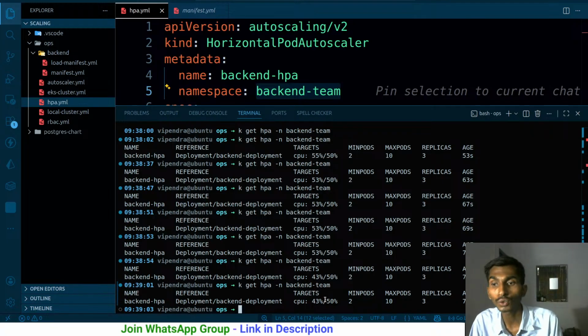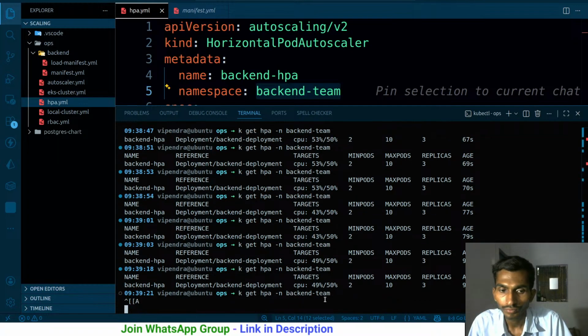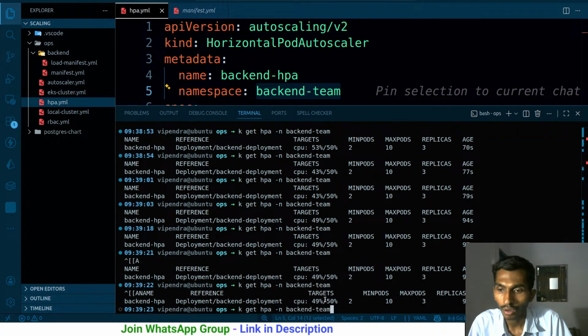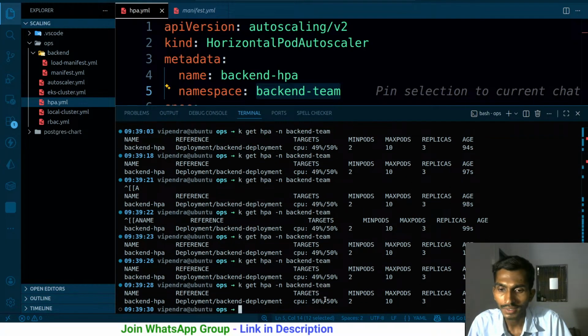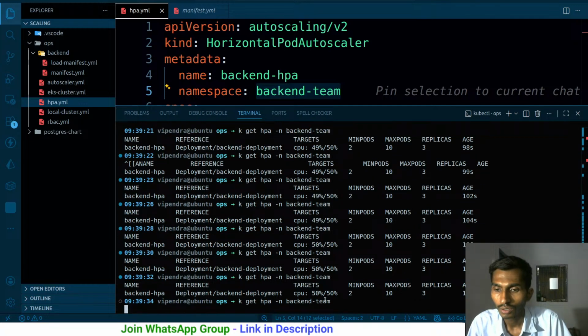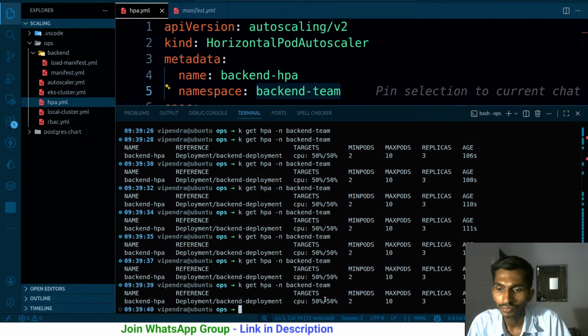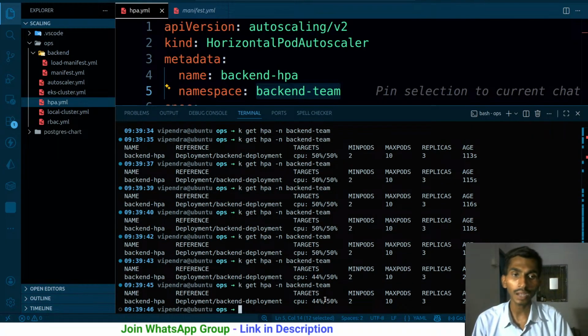Now what do I need to do? I need to send more traffic so that it increases the number of replicas. Let's try to do that. 49%. Yeah, it's not increasing. 50% still, I'm not sure whether it will increase. If it goes below 50, then of course it will not be increasing. 44%. Yeah, it will not increase by default. I will have to increase the load.